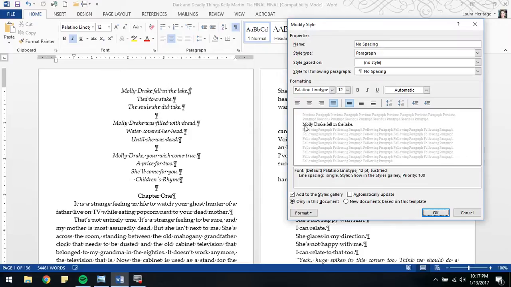And now if there's any paragraphs that I want out flush to the margin, I'll click no spacing for those. And I usually do that for the first paragraph of a chapter and the first paragraph after a scene break.